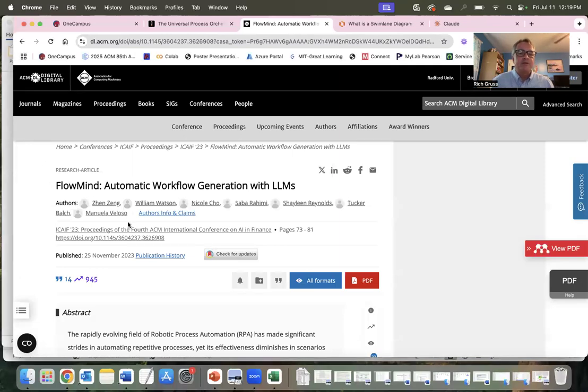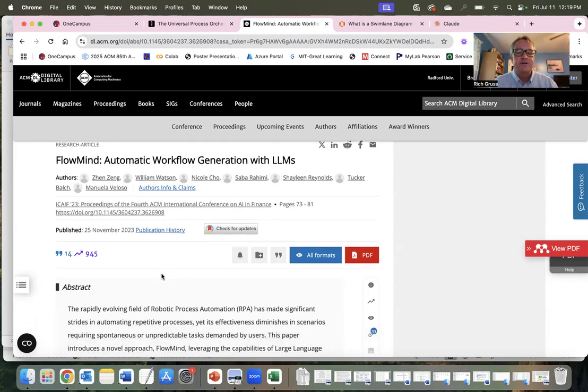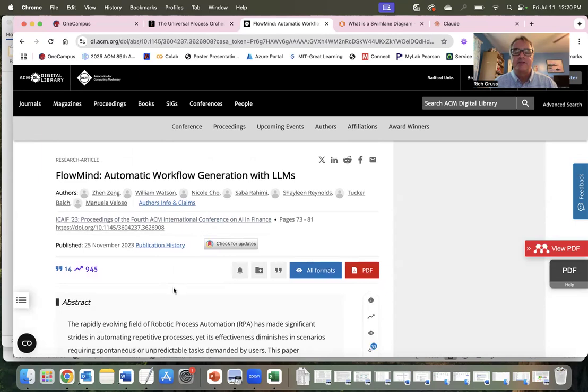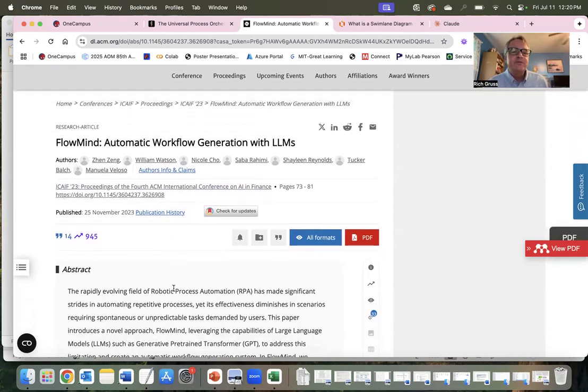So this discussion comes from a paper that I read recently on this very thing, on large language models and automatic workflow generation. This is a paper in the ACM Digital Library. ACM is the Association for Computing Machinery. They often have fairly technical articles about issues having to do with management. So I read in there quite a bit. This is from 2023, and it talks about using a special purpose large language model to generate a workflow.